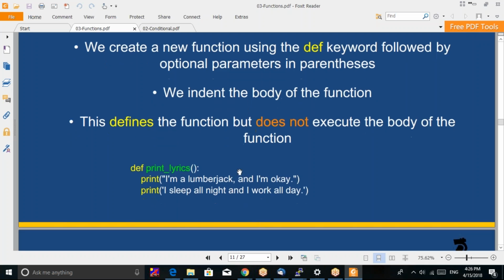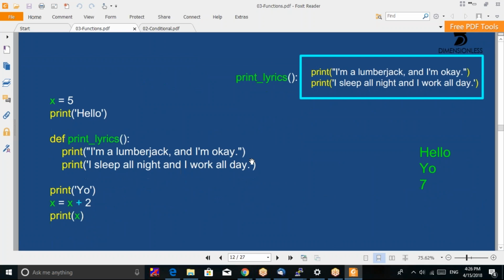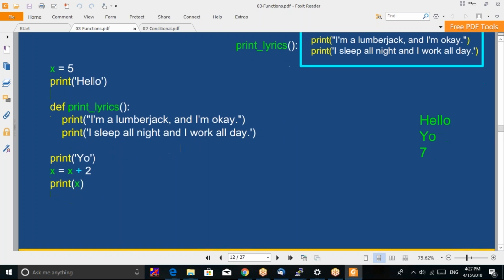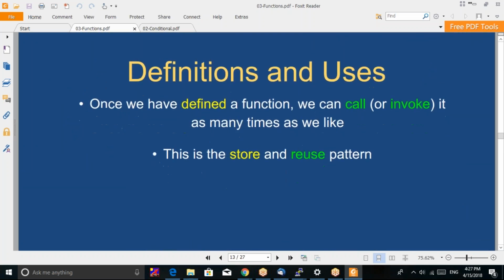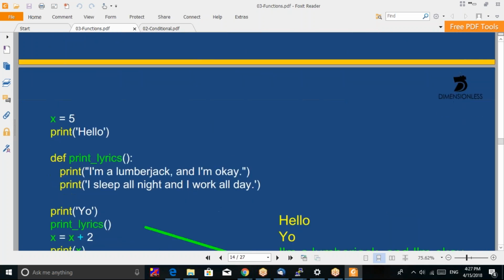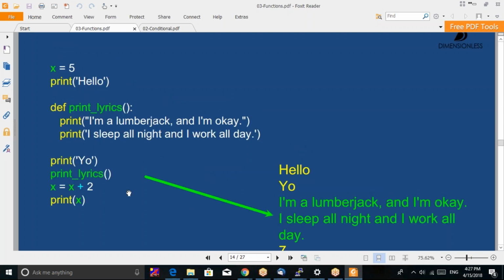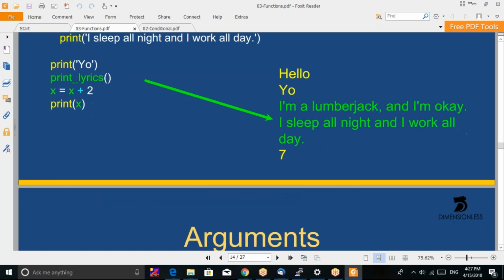Okay. So it's just a simple thing. So if you write a function as a part of the code, it's not going to print anything, right? But as soon as you call it, you will get this as output. Is it clear? Can I skip ahead? Okay. So once we have defined a function, we can call it, invoke it as many times as we want. So if I call it twice, I will get the output twice, right?